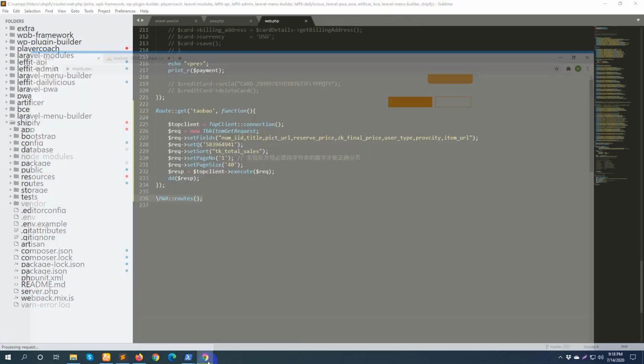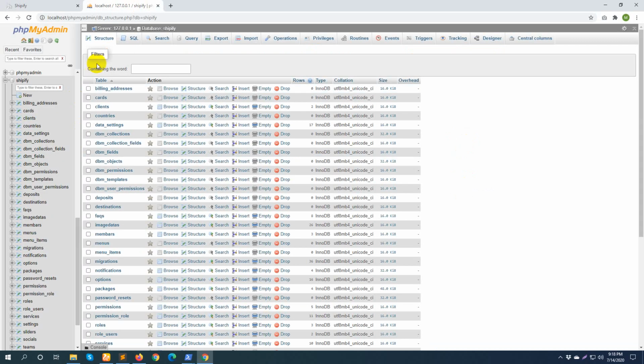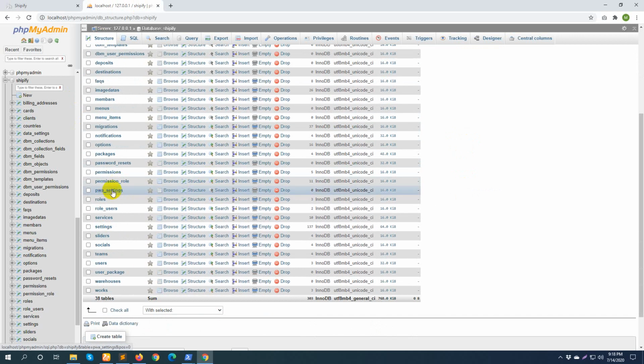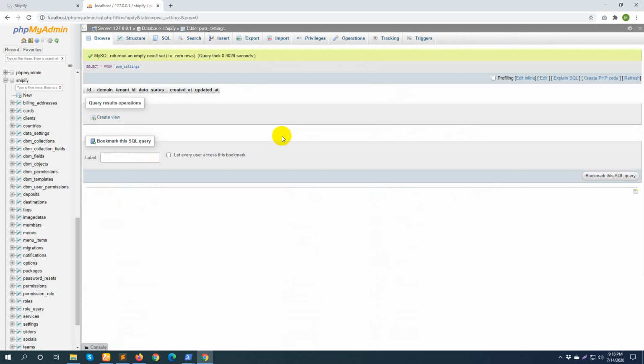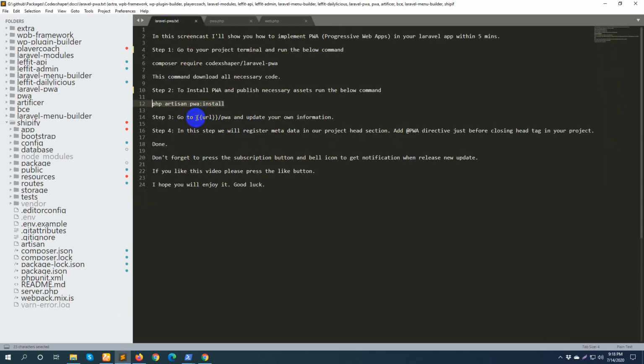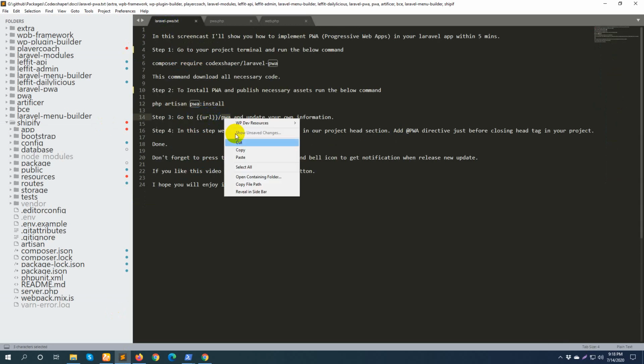It also migrated a database table. Go there, refresh it. You can see the PWA settings table. Here we will list all the PWA applications. Next step, go to your root directory, PWA route.